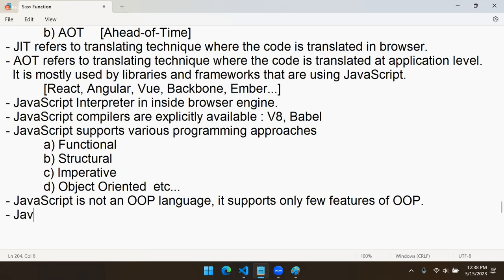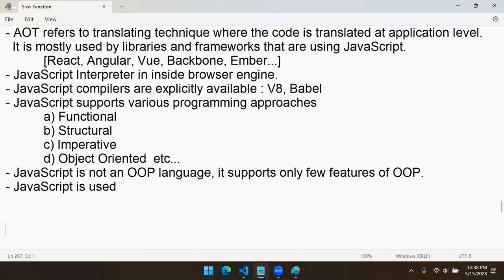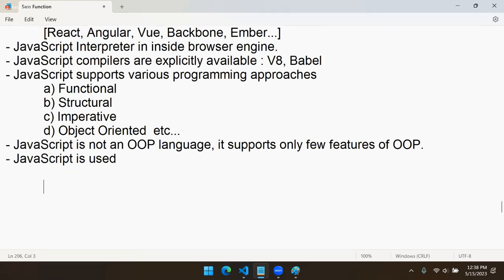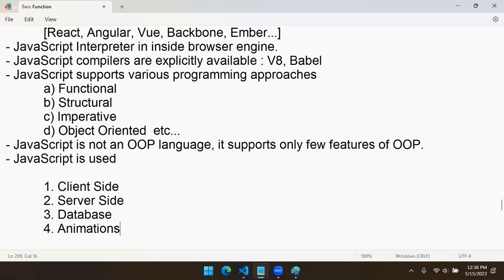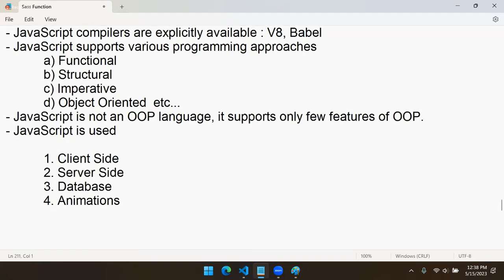And important, JavaScript is used in various ways. JavaScript is used, number one, client side. JavaScript is used server side. JavaScript is used in databases. JavaScript is used in animations also. So JavaScript is not just a client side language. It is used even in server side.